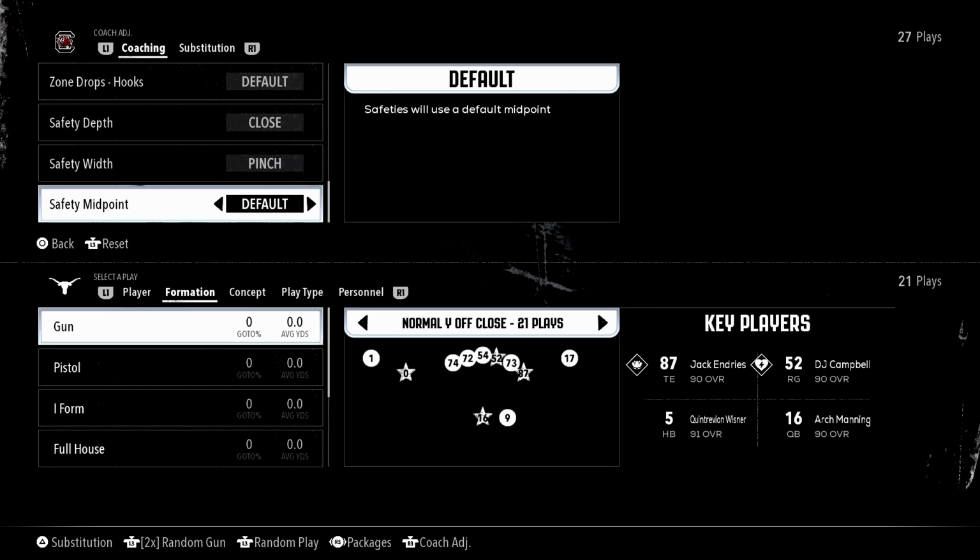Now, this is a new one this year, safety midpoint. This feature is essentially going to identify where the actual midpoint is, the midline that the safeties will then divide themselves based on. What is the divider line?